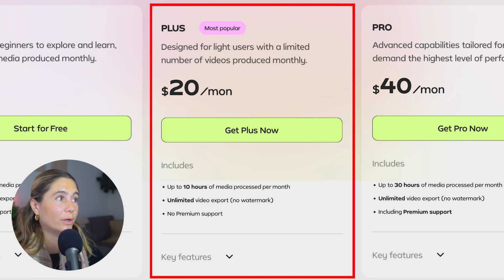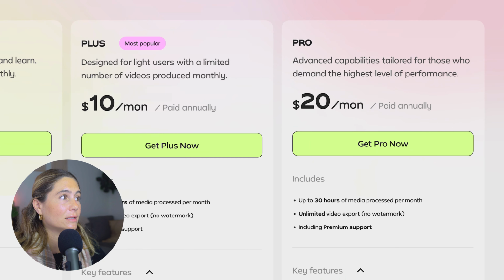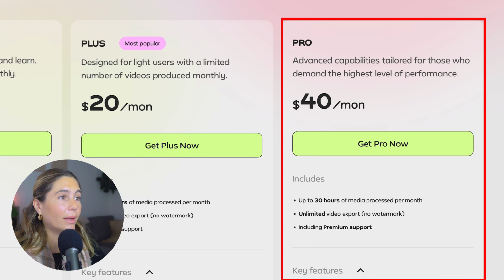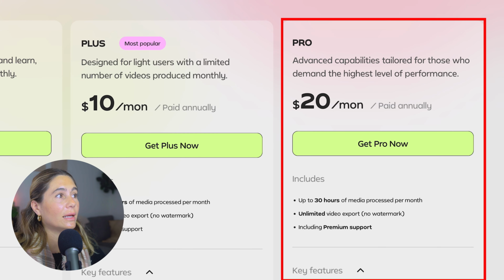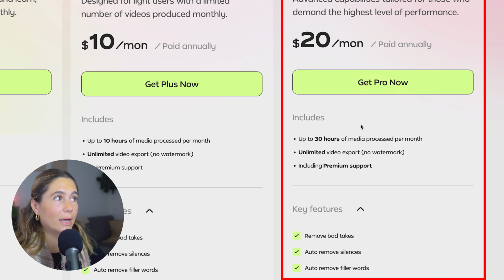Now the Plus is $20 a month billed monthly or $10 a month billed annually. And with this, you get up to 10 hours of media processed per month, unlimited video export, and no premium support. Lastly is the Pro plan, and it's $40 a month paid monthly and $20 a month paid annually. You get up to 30 hours of media processed per month and unlimited video export with, of course, no watermark, and you do get premium support.